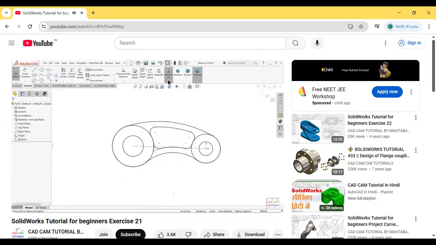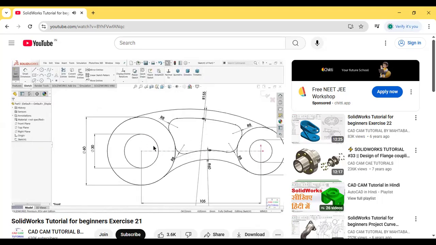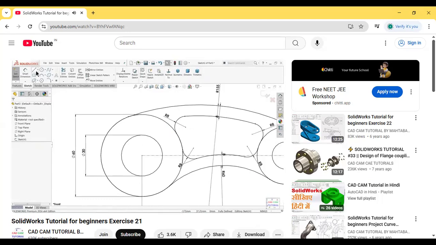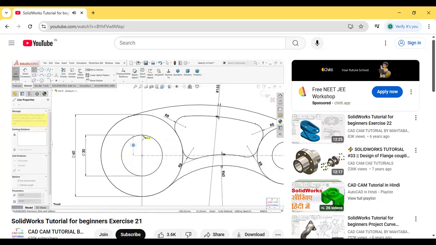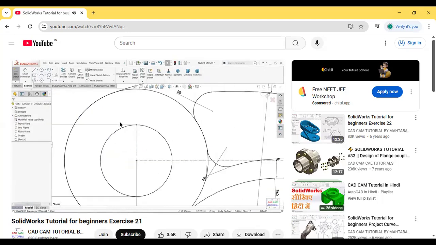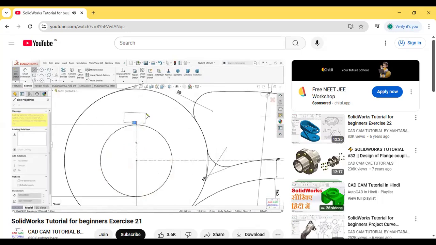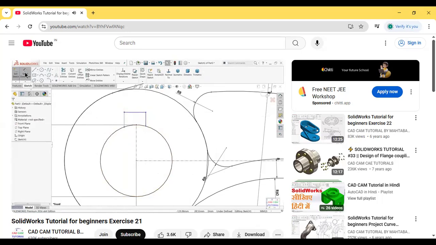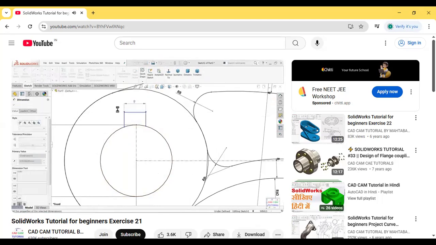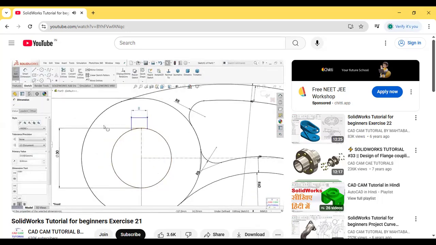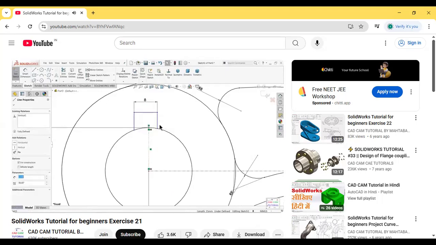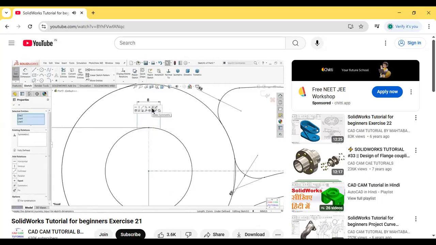Edit feature. Now we forgot to add the fillet and the key slot here. So how will we do this? Again choose the line. Now let's define this line, 8 millimeter.